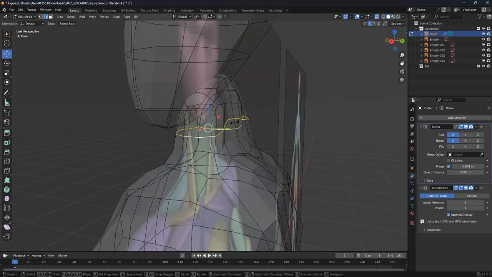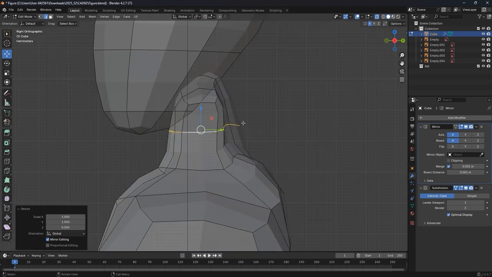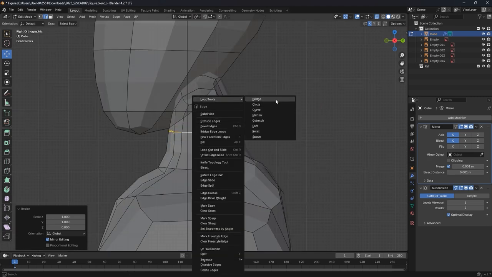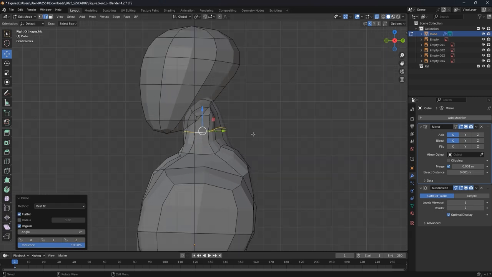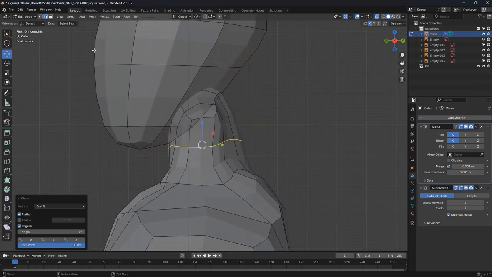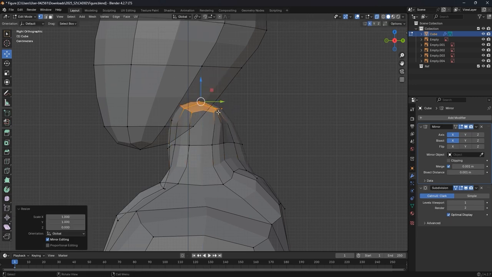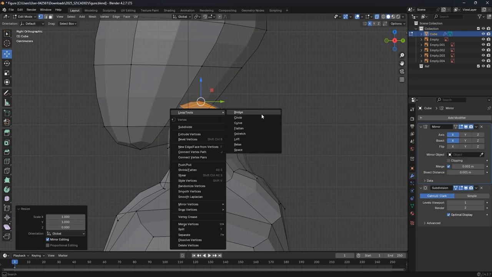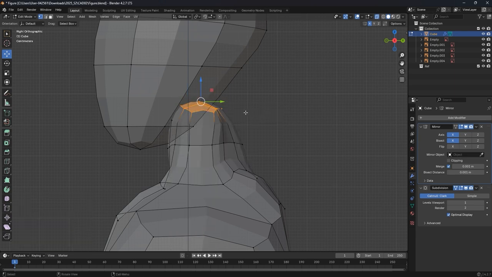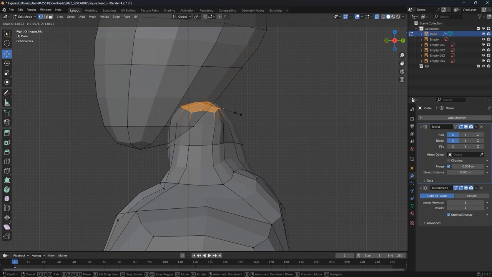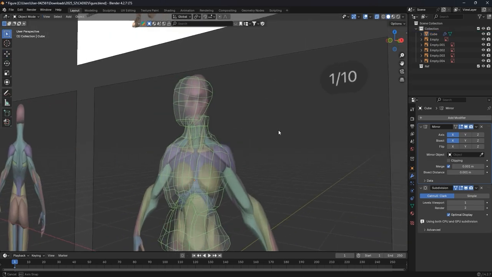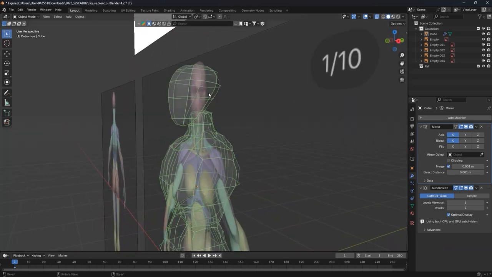Okay, so let's press S and Z, flatten this one, and we can also use the loop tool to circularize the shape of the neck. For this part, same idea. S and Z, flatten, and loop tool, circularize the shape. No, not that good. Alright, let's just keep it like this. Alright, so this is the rough shape of the head.